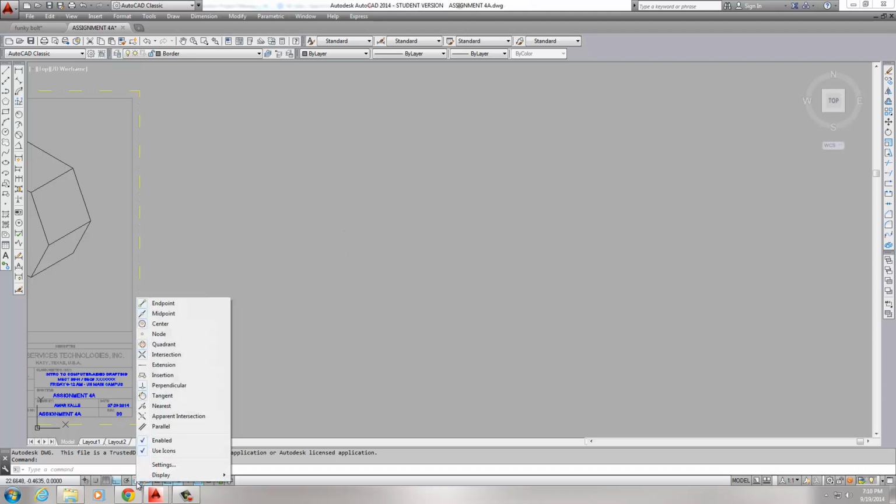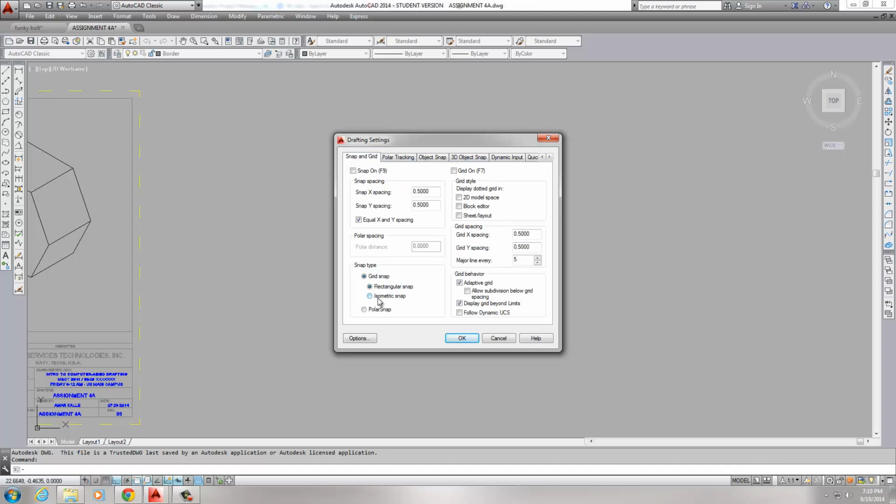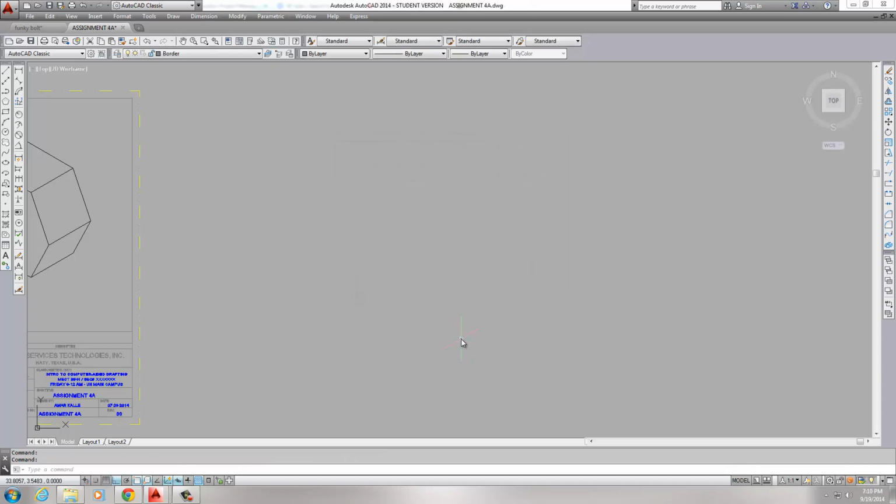You right click on it and hit Settings. It's the same place where you find all your O snaps. You go to the first tab, which is Snap and Grid, and right here at the bottom you see Isometric Snap. You click on that and hit OK. And now the cursor on the screen has changed to an isometric view.